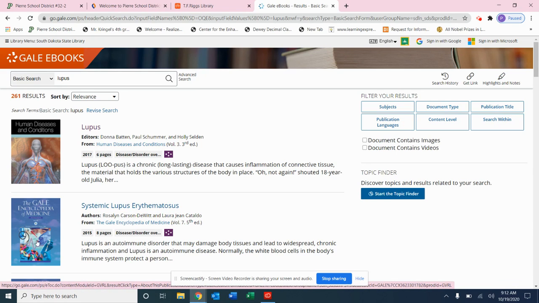If I put my mouse over the cover of the book, you can see it becomes a hand. Or if I put my mouse over this link here that says Gale Encyclopedia of Medicine, it also becomes a hand. These are links, but if you click on these two, what it will take you to is not the article about lupus. What it will take you to is into the book, and then you're searching that individual book. So to get to the article, we just click on the article title.